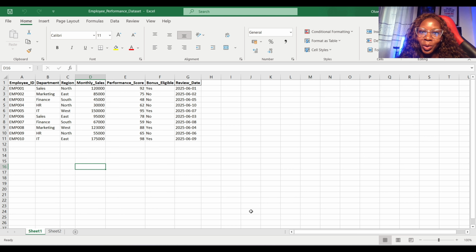Let's talk about why conditional formatting is important. The first one is it saves us time during analysis. It makes our insights clearer for our stakeholders. It makes large data sets easier to scan, and it also boosts our dashboard interactivity.